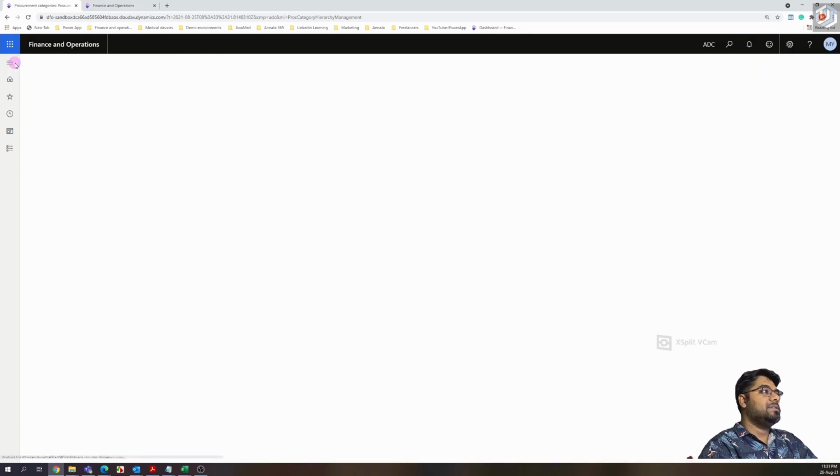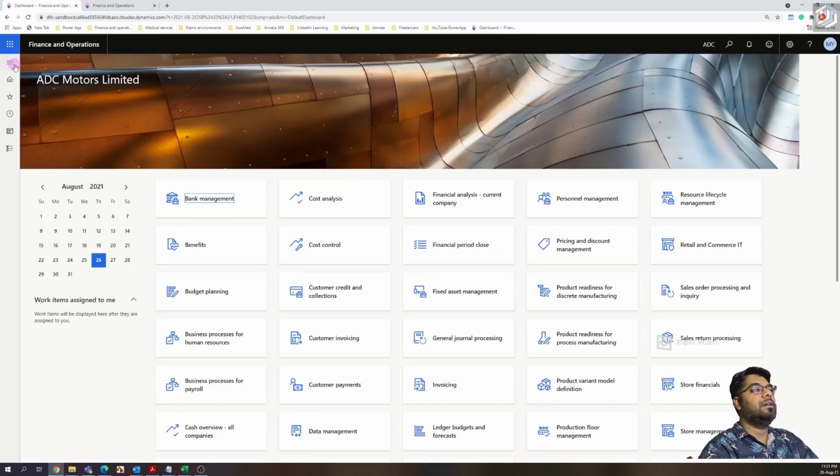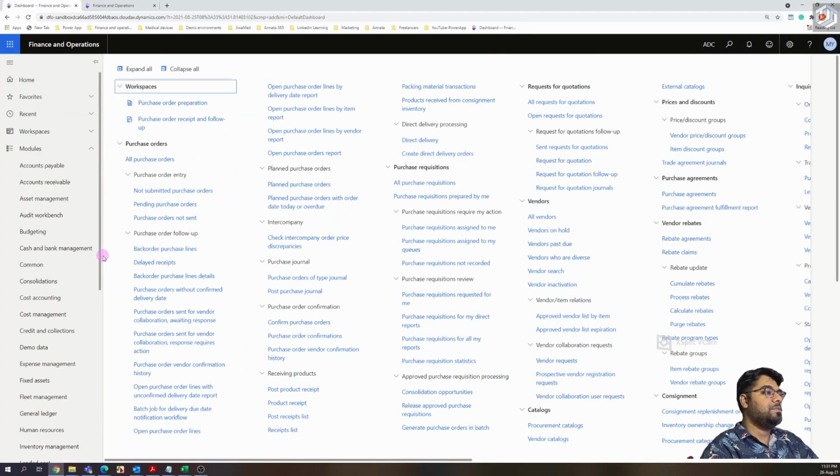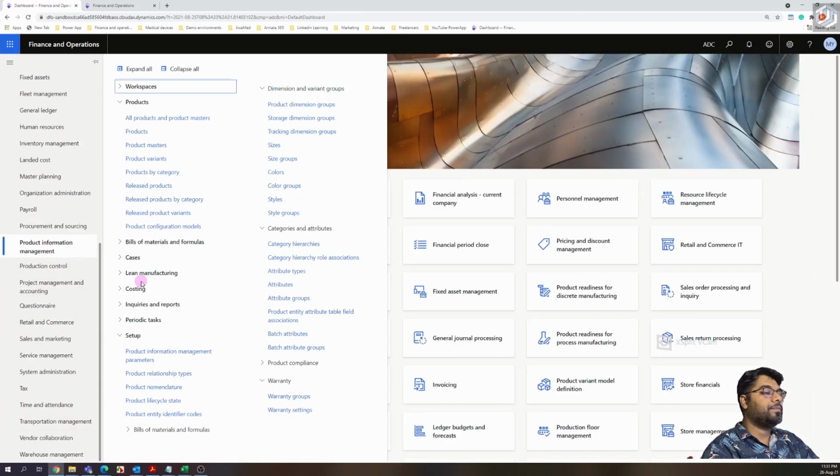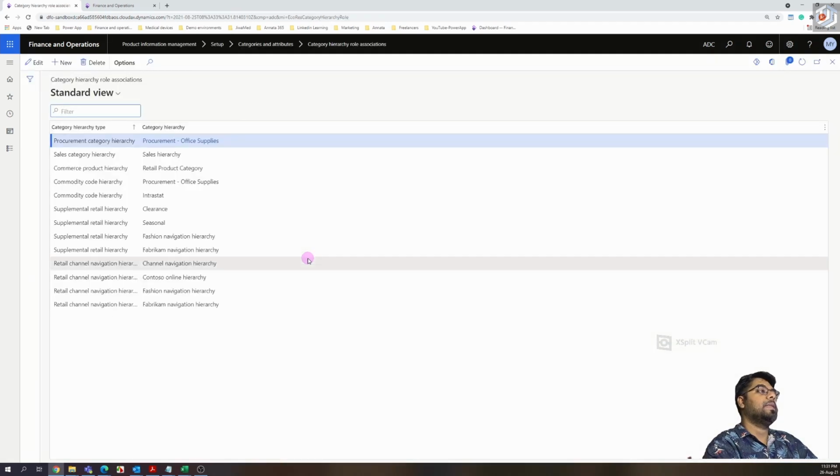We have just a small setup in the product information management module. So going back to the product information management module, we have already defined our category hierarchy here. So after defining our category hierarchy here, the second step is to get into the category hierarchy role association. If you go in here, you will see that at the moment there is a default category assigned as a category hierarchy, the procurement category hierarchy.